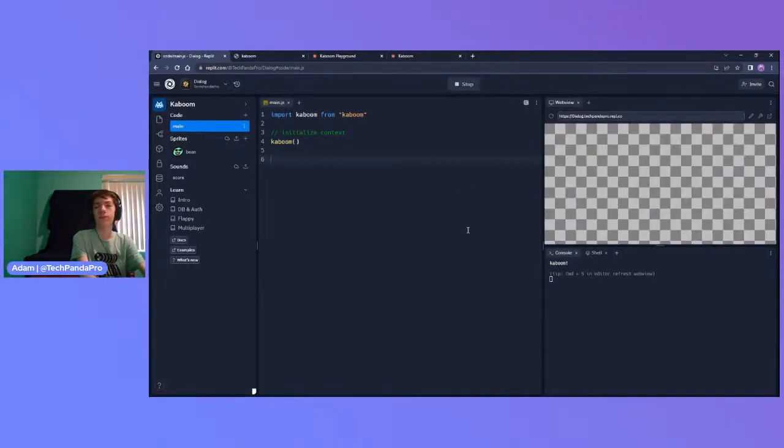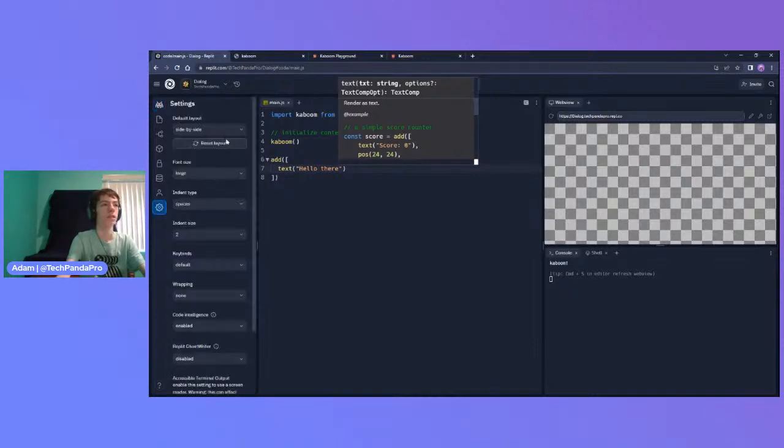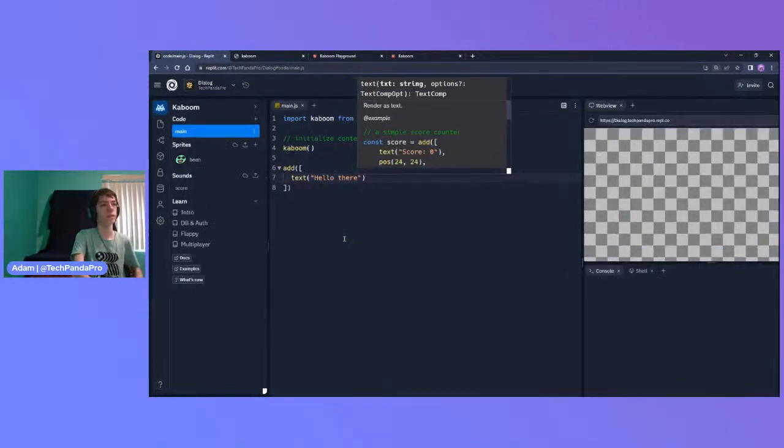Now let's add some text. So let's maybe say add and then text. Hello there. And let me increase this font size for you guys.